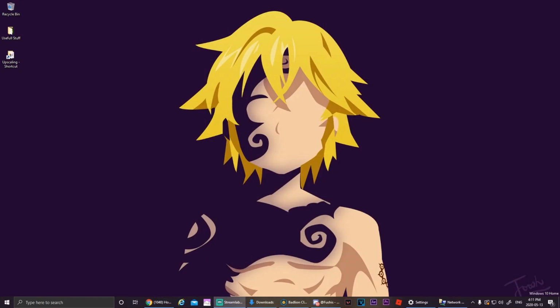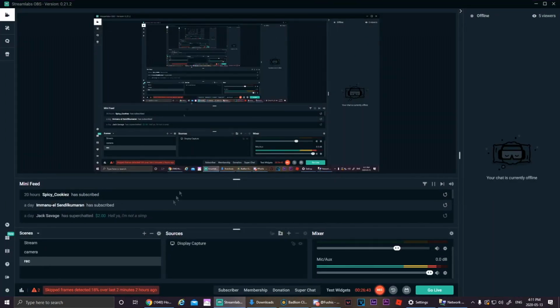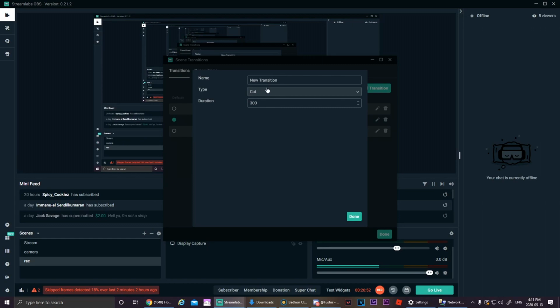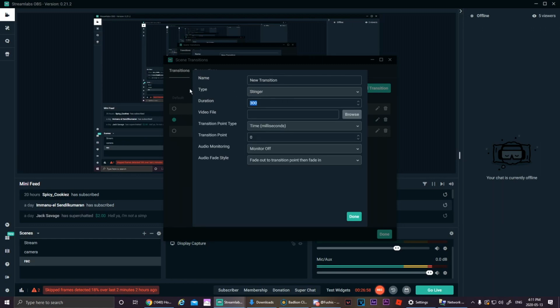Alright, so once you're done that, you're going to want to open your Streamlabs OBS, and then you're going to want to go to Edit Scene Transitions. I already have it, but you're going to want to press add transition, and you're going to want to go to stinger, and you're going to want to make the duration 2000, and the transition point is at half, so we're going to make that 1000.